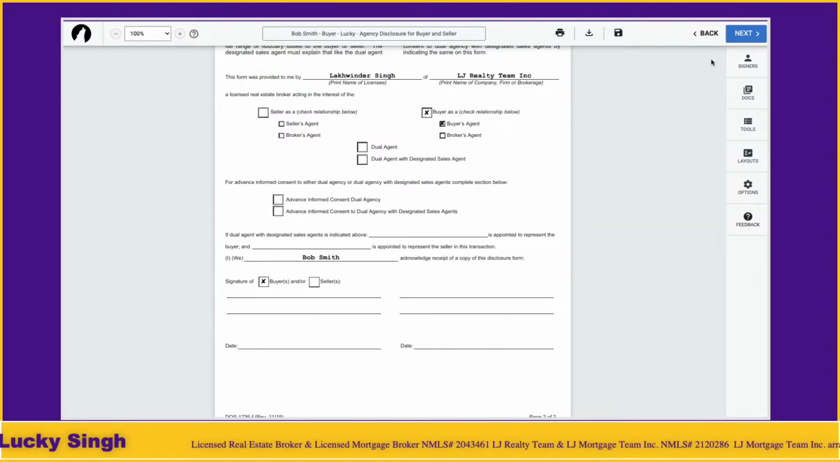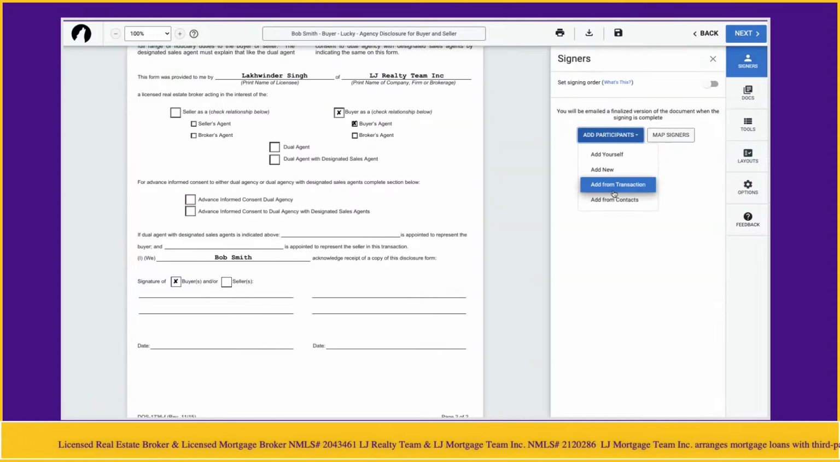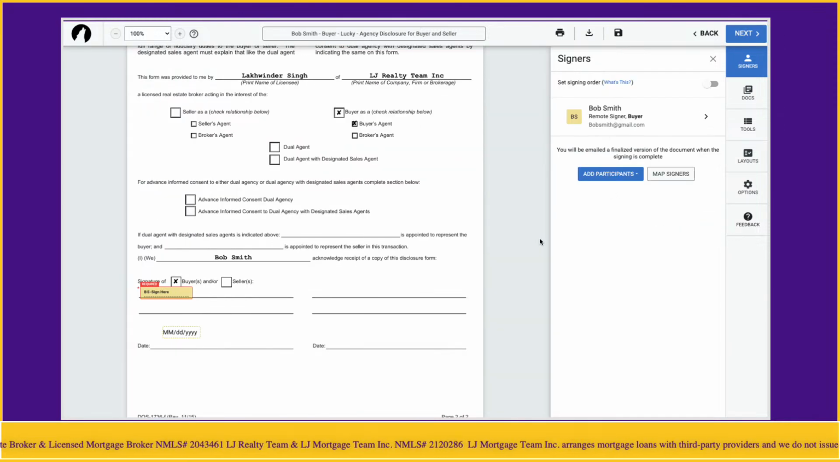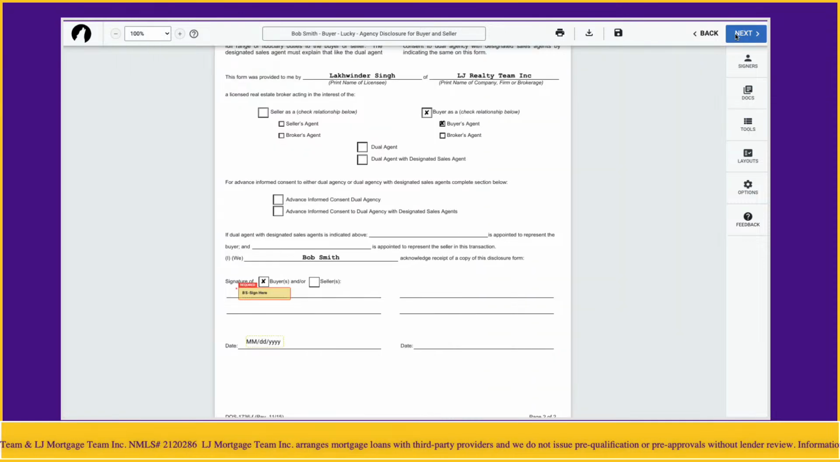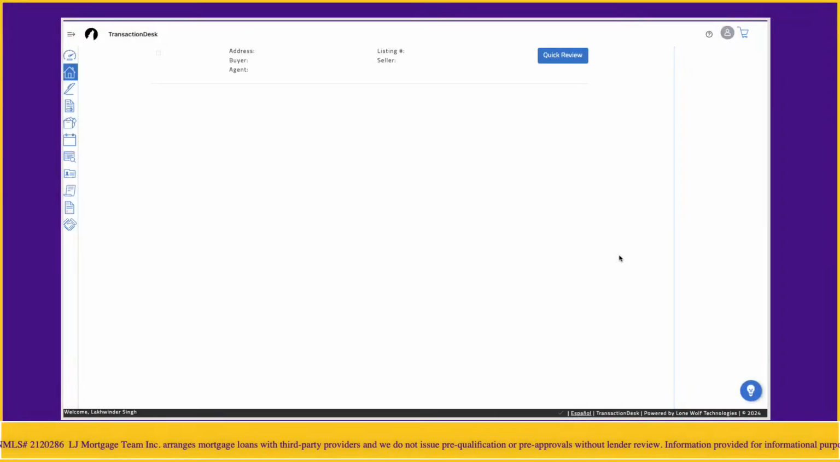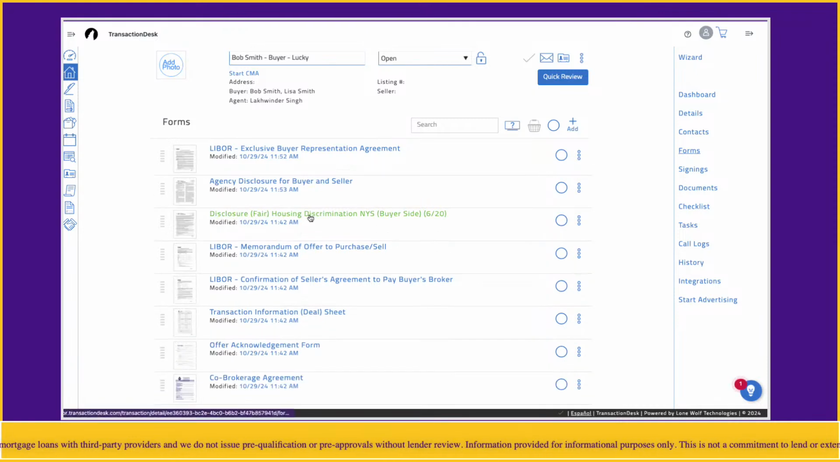So I want him to sign right here. What were the steps? I want to click on signers, add participants, add from transaction, select Bob, select. Now I see it here. If I need to drag it, I can drag it anywhere. The date, I can bring it down. And I'm ready for him to e-sign. So I want to click on next and send this email. Okay, so now we have sent the agency disclosure.